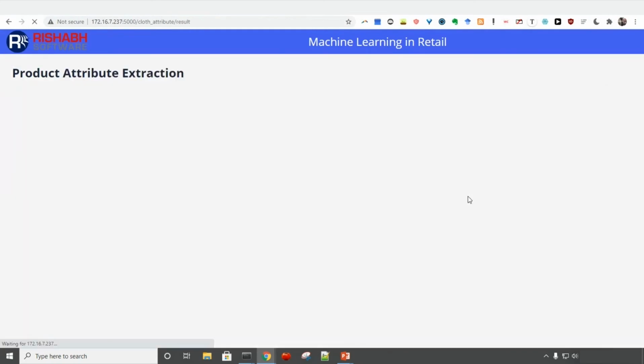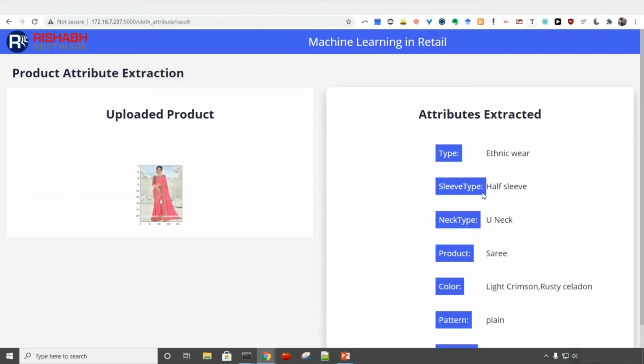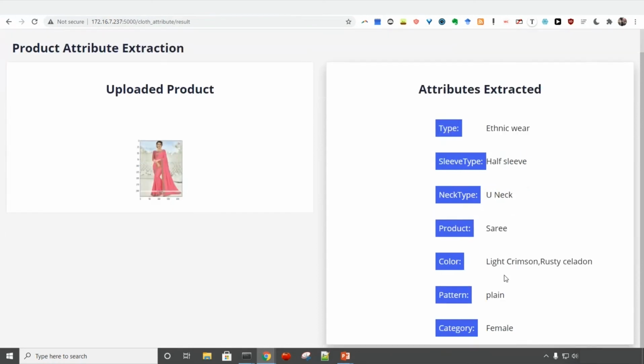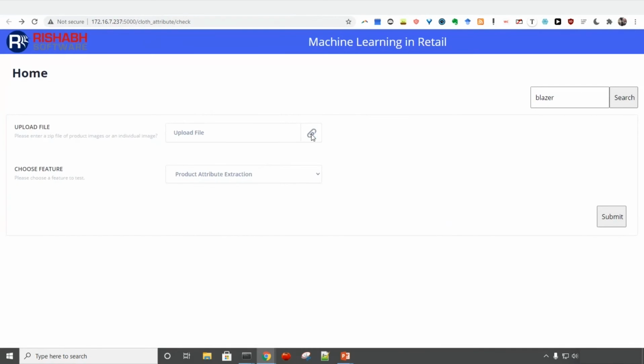And what it is doing is extracting the intricate details on top of hierarchical models and giving us the sleeve type, what the neck type could be, what it believes with high probability is the neck type, and the product is sari, and the color. Right? So let's just do that one more time.